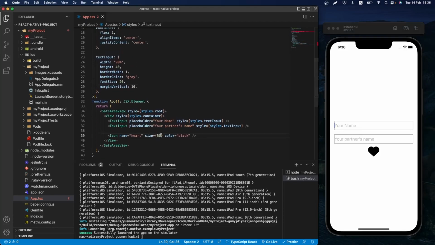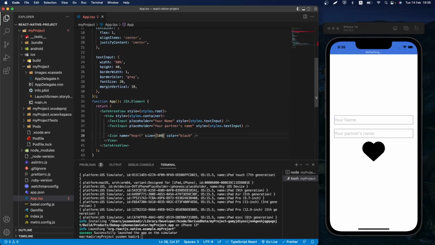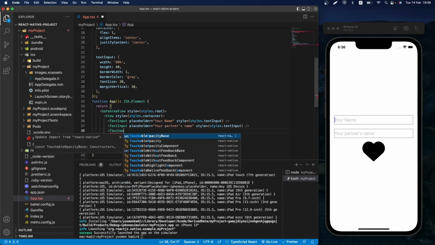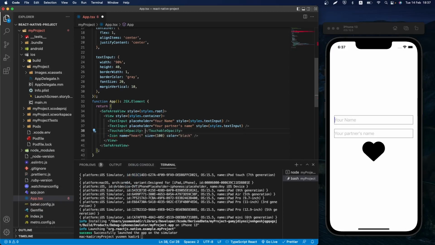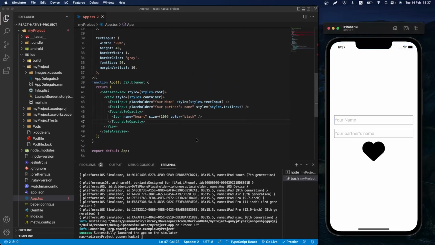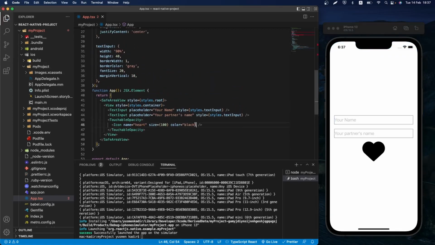Great. Let's make this icon even bigger. Let's make it 100. Yeah, just like this. And we want to surround this icon in a component called TouchableOpacity. Okay. So once I wrap this in a TouchableOpacity, you will notice that I can click on it. Yeah. And it looks amazing. And also we can change the color to red because a heart is red color, of course.